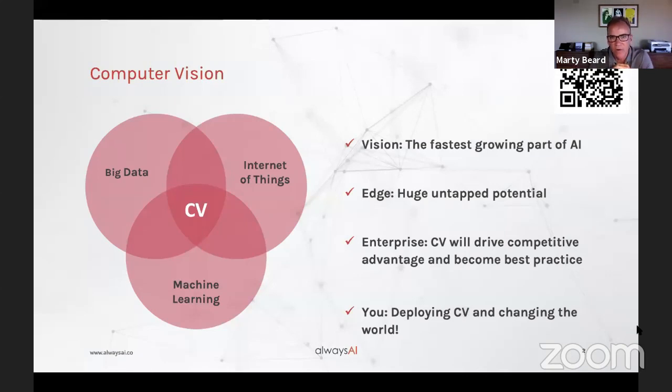And frankly, we can all see that this is early, but it will rapidly become best practice. So you, the developer, you're the folks that are going to make this happen. And you're the folks, and the reason that we exist as a company, to help you really embrace computer vision and help us change the world.